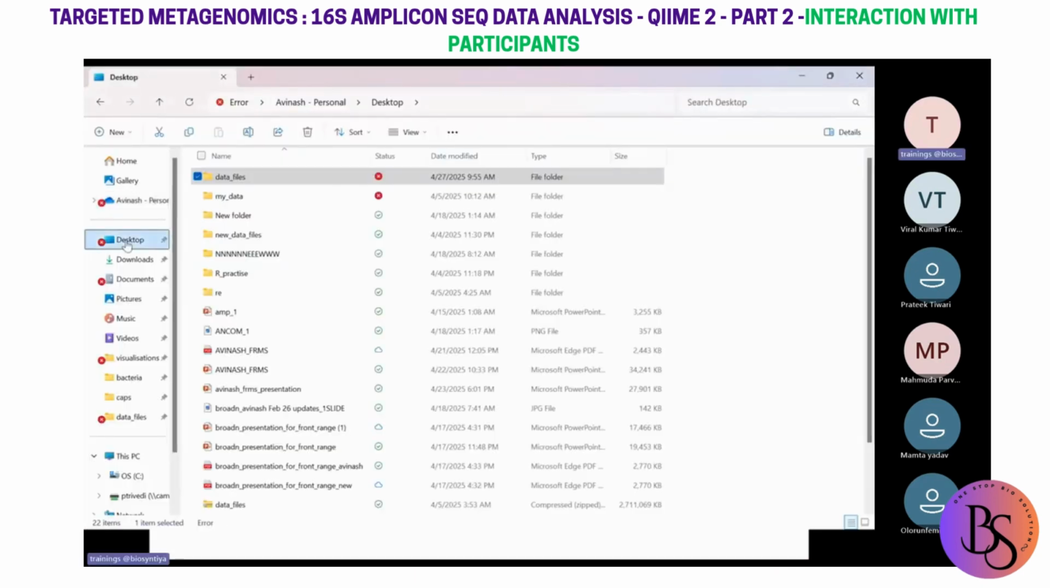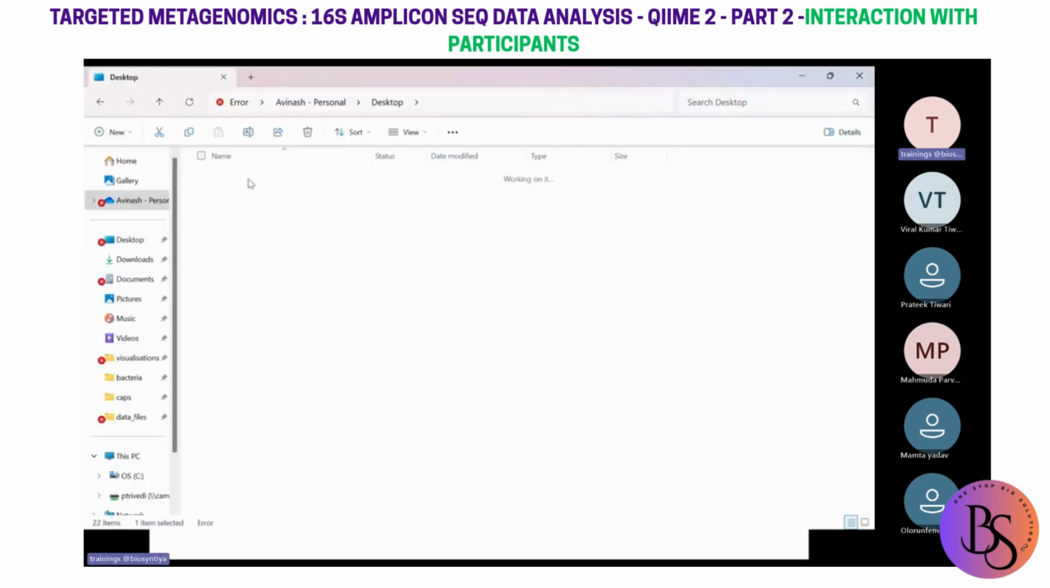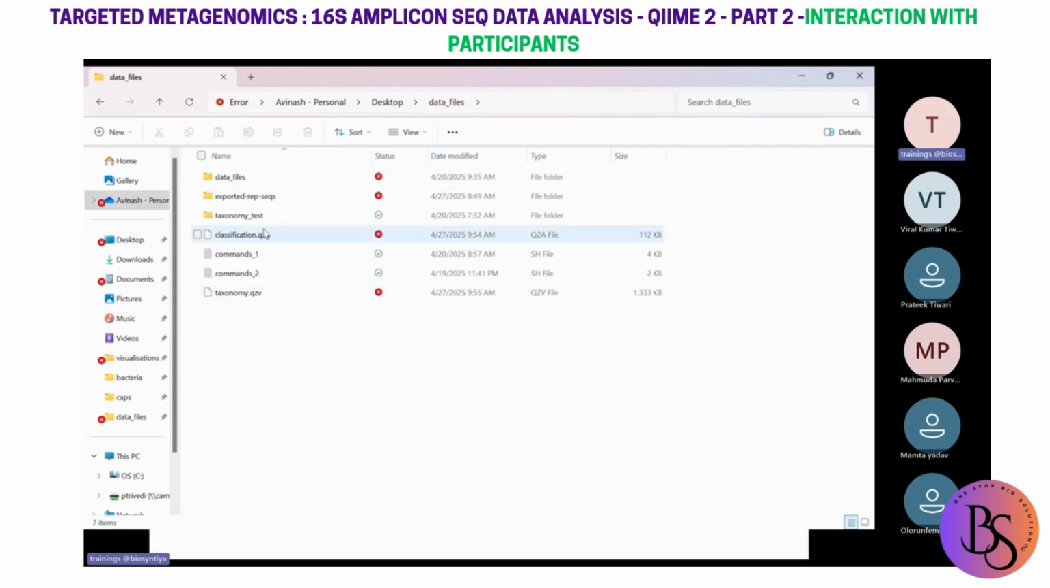So this is my desktop. Inside desktop, there is data files. Within data files, there is another data files. In that, just keep your Silva DB. If you have any third data files inside or somewhere else, don't get into that. Desktop, data files, then another data files, and place your Silva there. And let me know if all of you have the Silva QZA file placed there. Okay, just let me know.